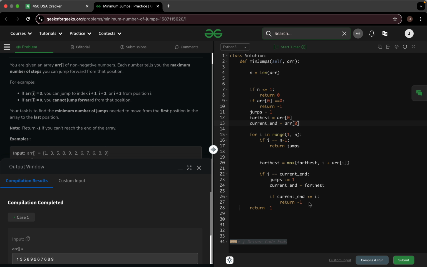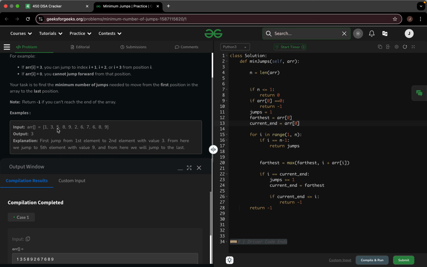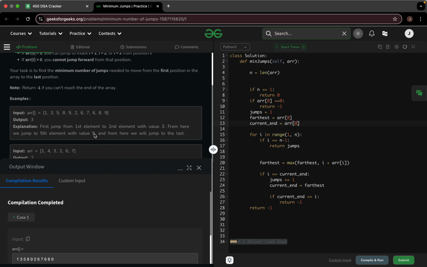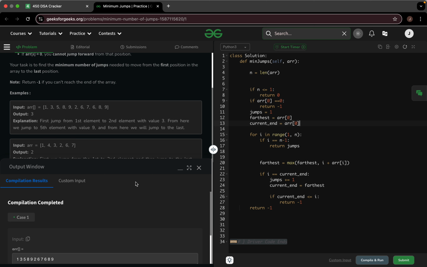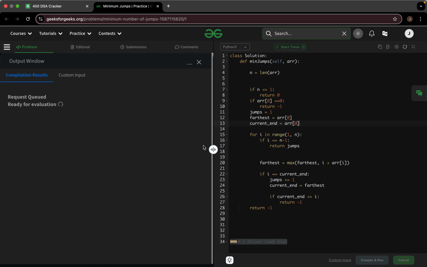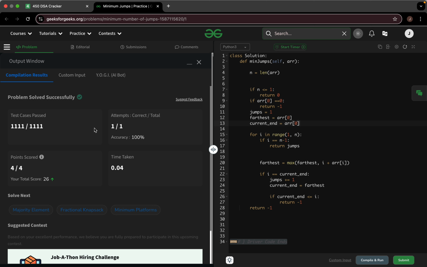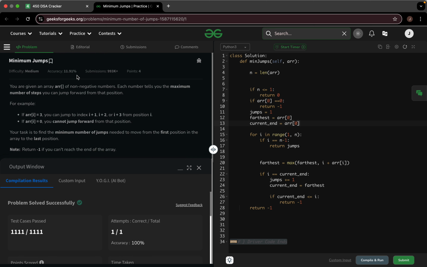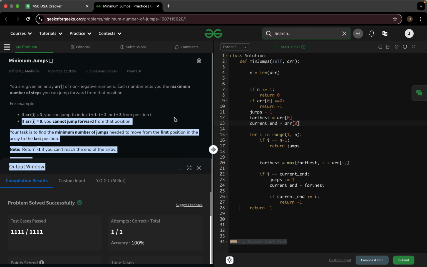Okay, this is the process by which we can get our solution of getting the minimum jumps to get to the end of this array, to the farthest point. And let's submit this code and check whether it is solving all test cases or not. Yes, it is solving all test cases. It is one of the toughest problems. Now, this has only 11.91 accuracy, and it is solving all the test cases.